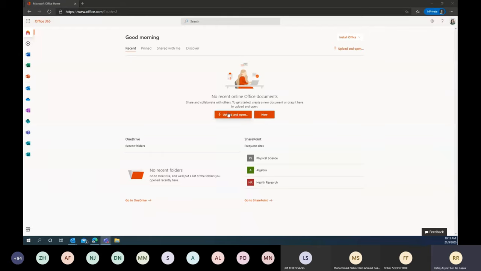This is the interface for how you access Microsoft Teams. First, you need to go to www.office.com, and then it will ask for the username and password. I know UMS already has a license. Once you log in with your email ID and password, you can see this interface, and then you go directly to Microsoft Teams.